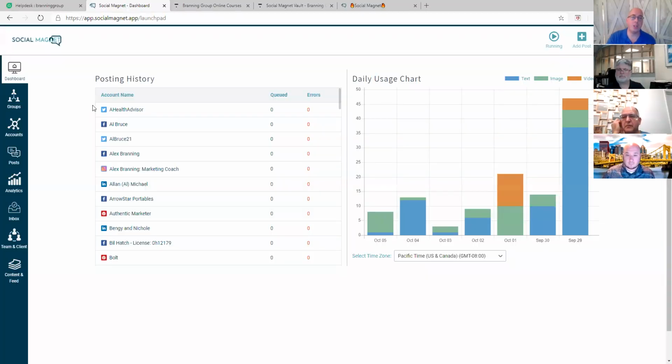I'm going to go ahead and share my screen here, and we're going to go first to the Social Magnet dashboard. Now, what you're seeing is the admin view. So there's a few things that you're seeing on my screen that you're not going to be seeing when you log into yours. But you're still going to get a whole bunch of the most powerful features here.